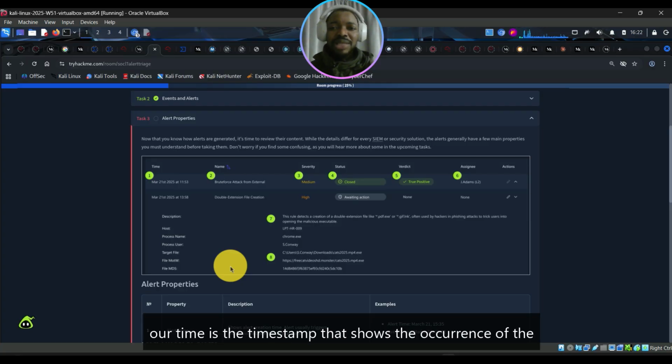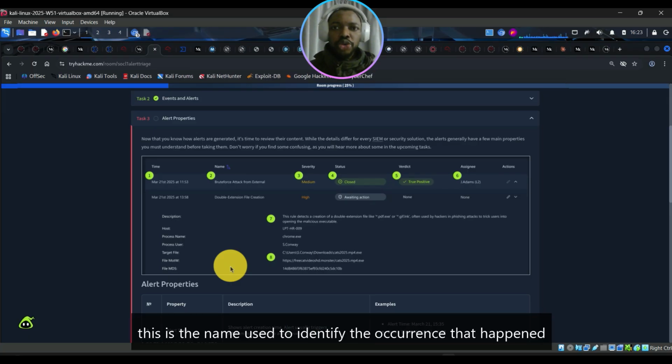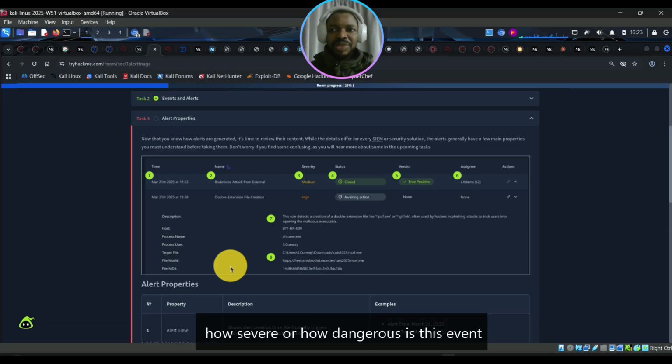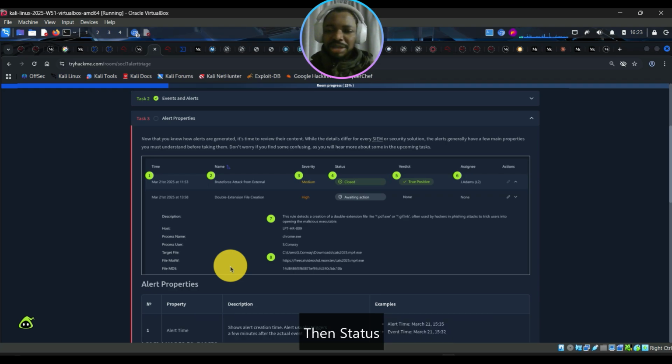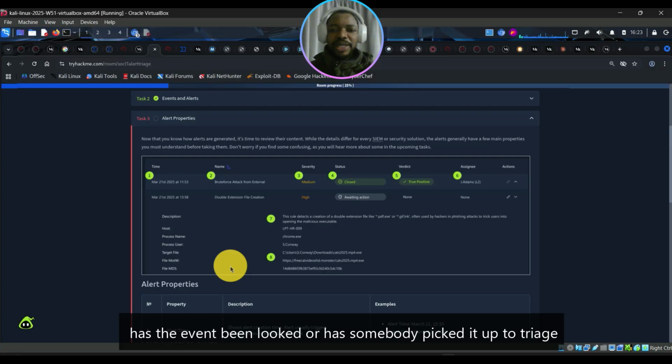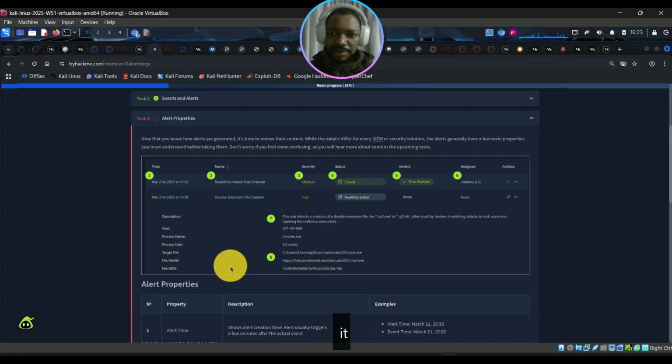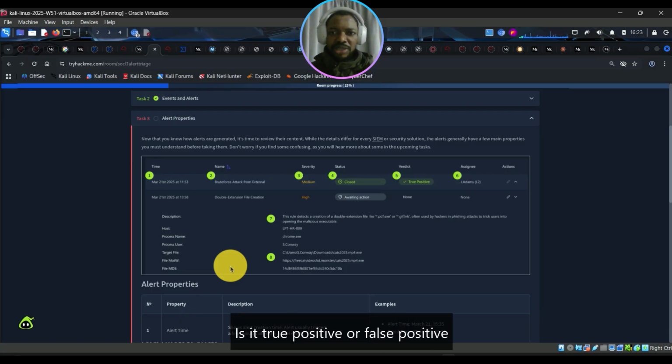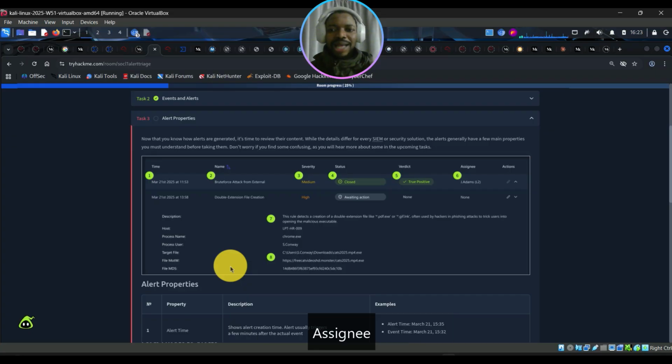Our time is the timestamp that shows the occurrence of the event. This is the name used to identify the occurrence that happened. Severity, how severe or how dangerous is this event? Then status, has the event been looked at or has somebody picked it up to triage it? The verdict, after we triage, what is our verdict? Is it true positive or false positive? Assignee, who treated the alert?